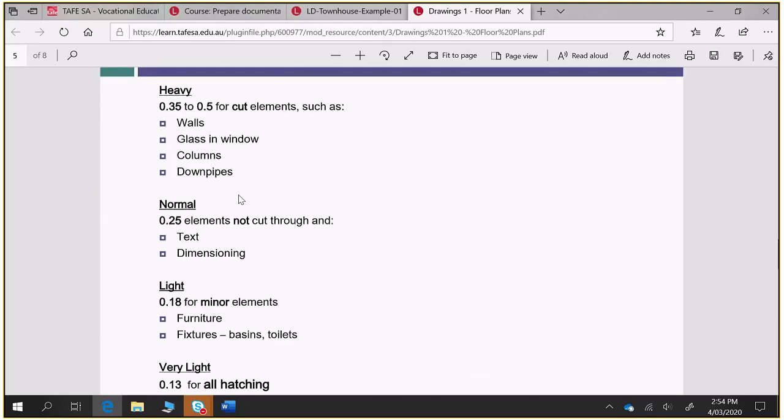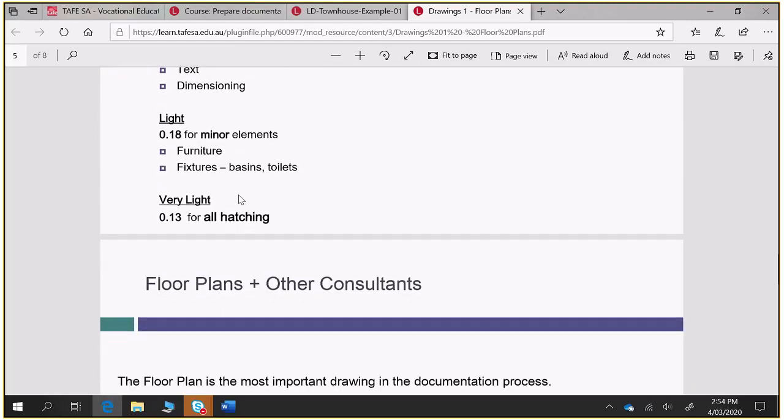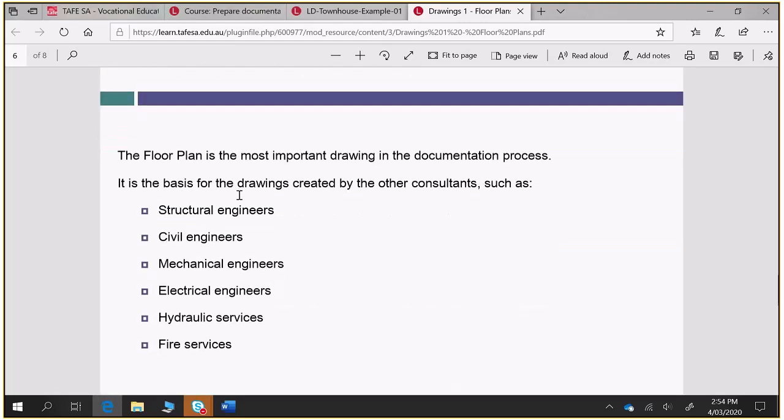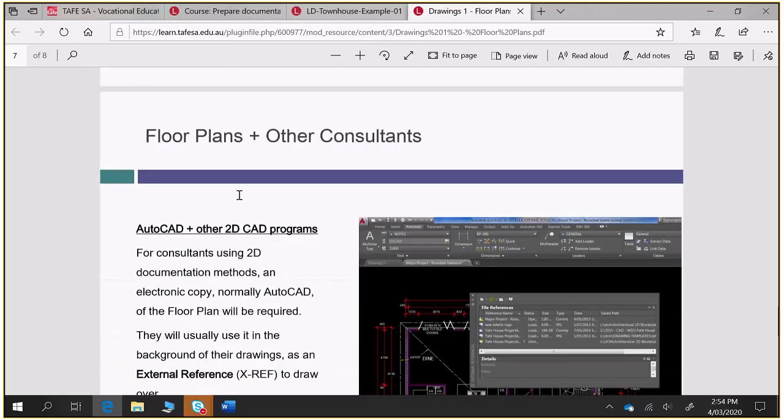Okay. Here's a bit of information about line weights. Again, yeah, spoken about that enough.